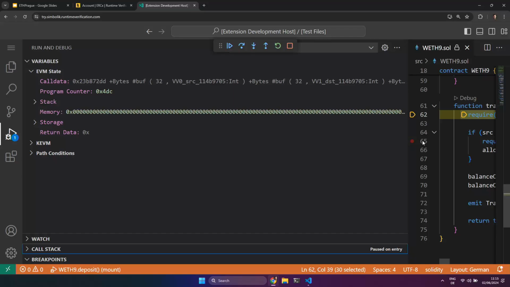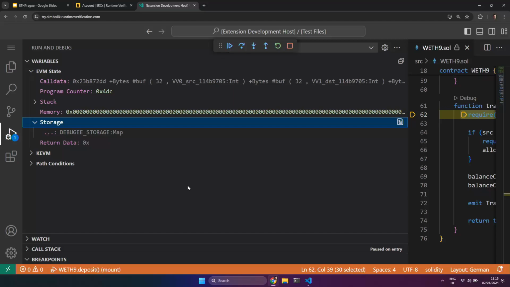Now let's look at the storage of the smart contract. That's very interesting because it just has this cryptic value in it. And this just says our storage is fully symbolic.